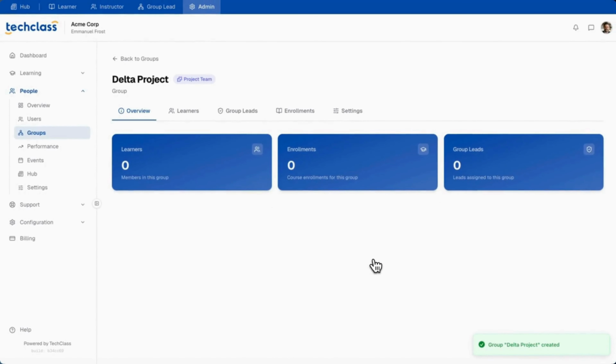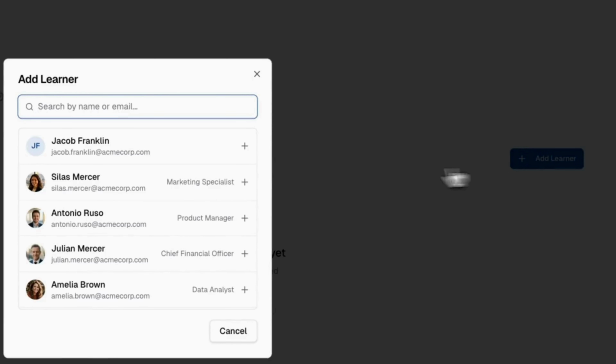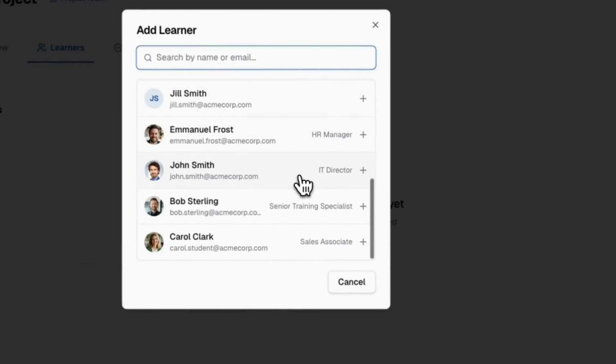The default Overview tab provides high-level metrics showing the total number of learners, active enrollments, and assigned managers at a glance. To control who belongs to this group, switch to the Learners tab. Click the Add Learner button, search your user base, and click the plus icon to instantly add them.